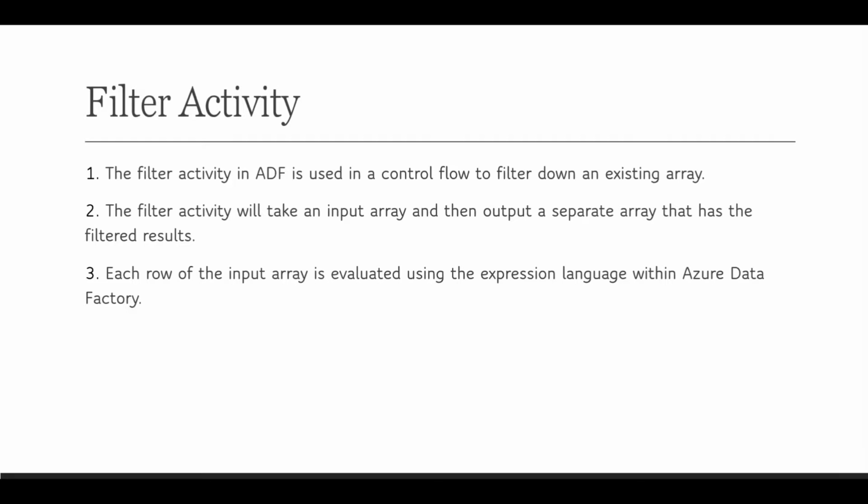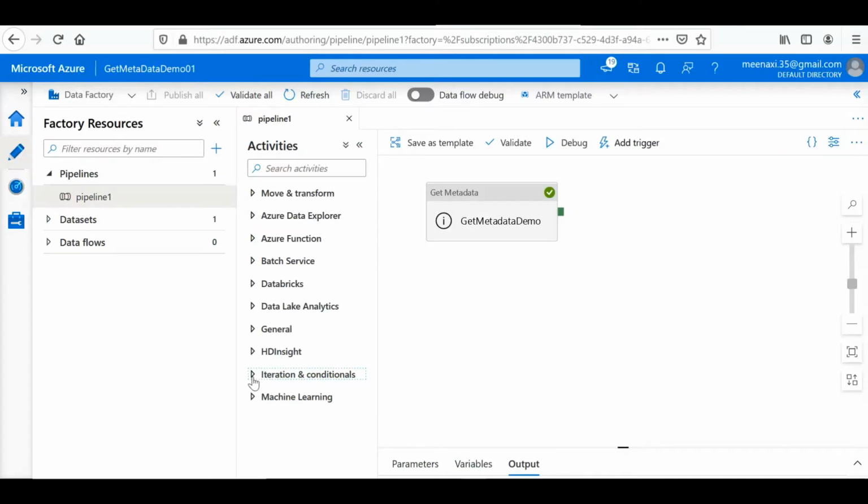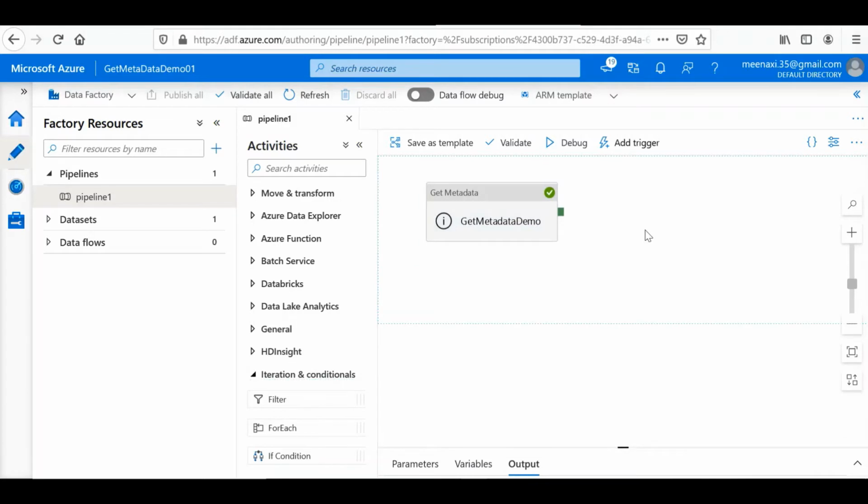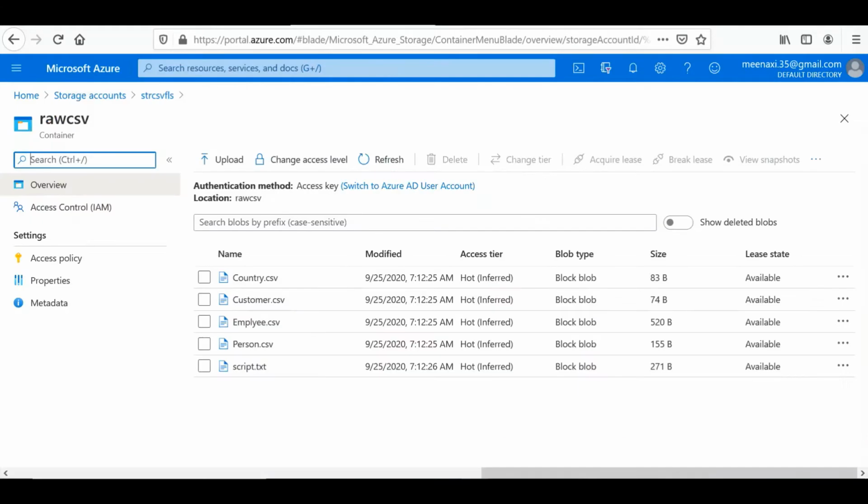So let's see how we can implement this in Azure Data Factory from the portal. To implement the Filter activity in this pipeline, we can see the Filter activity is under Iteration and Conditional. In our last video, we used the Get Metadata activity to retrieve the metadata of the files we have in our storage. It can be our storage in the cloud or local storage, or wherever this particular activity's dataset is pointing to. So we have used the dataset with the files from the storage account, which is our blob storage.